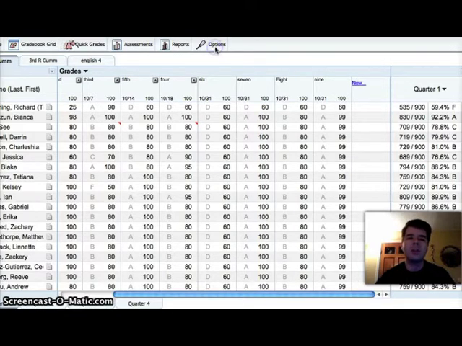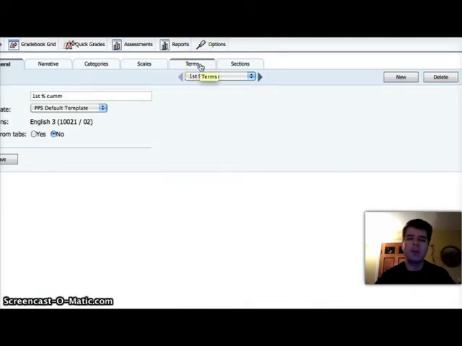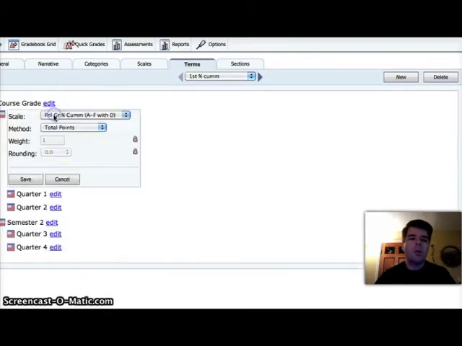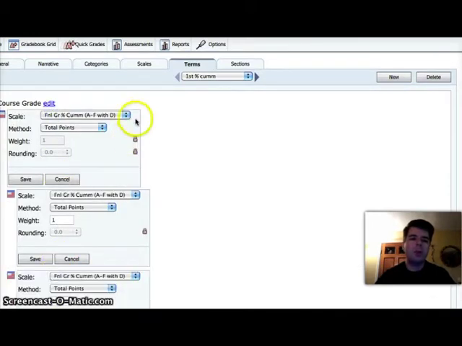You find that in the Options tab and under the Terms tab. Open up your semester and your quarter views and just make sure that you have selected the correct scale and the grading method for each of these. You can refer back to the resources that were made available to you at the beginning of the school year to set it up the way that you intend.